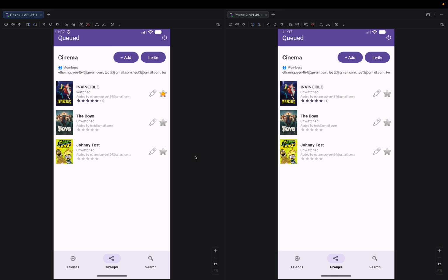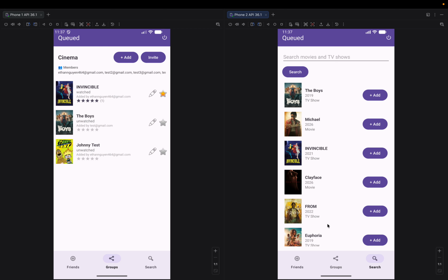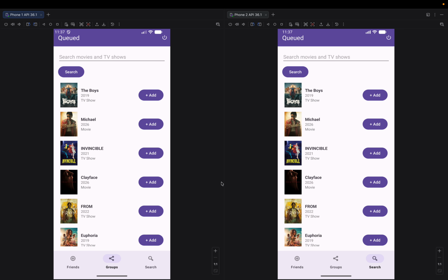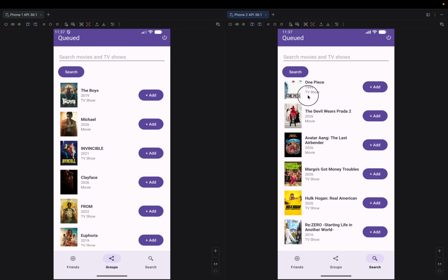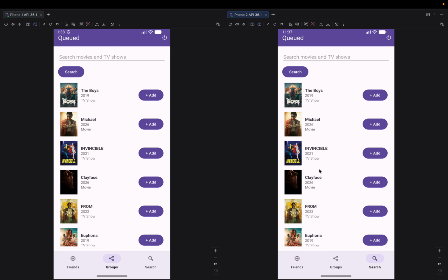There's 2 workflows here. You can go to the search, or you can click add. Both lead to the same page. The search, this home page here, is the trending movies according to the TMDB API that I'm using.